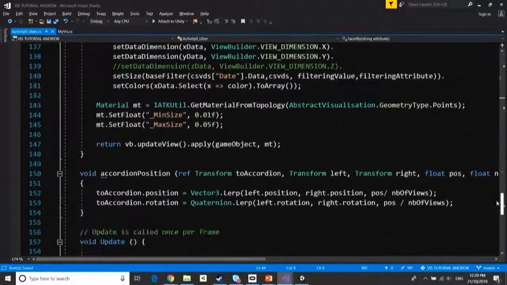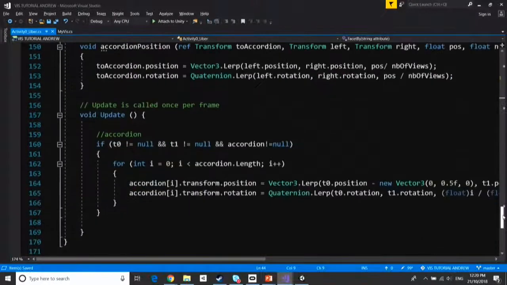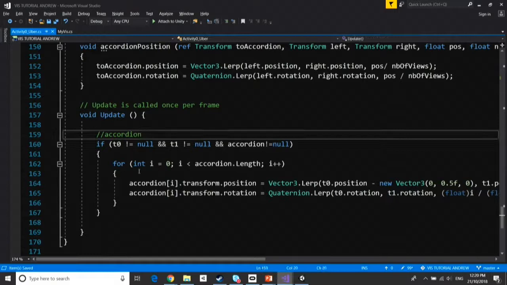And to do that, there's not a lot to it. So this is our update function. As I said earlier, the update function gets called every frame. So that gives us a good point to create some novel interaction.